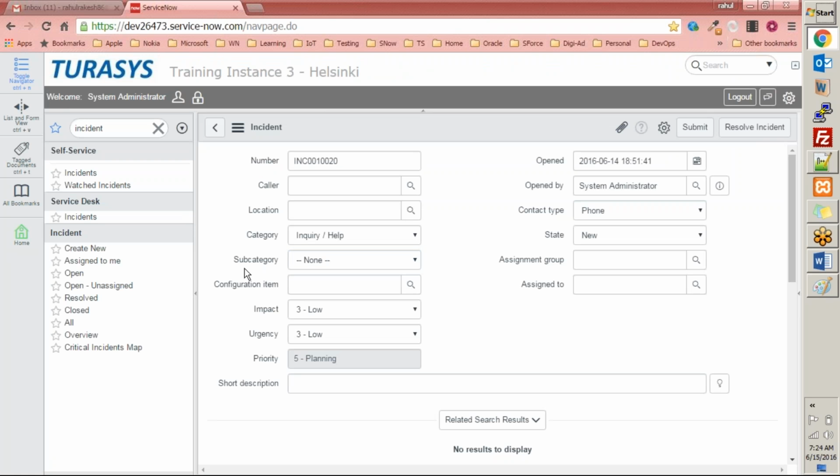If that is the case, the type of control we are going to deal with is known as a dependent field. Let's quickly see a dependent field on the incident form. On the incident form, I have this subcategory field. When we load the form, the category is selected as inquiry slash help, which is the default selection. The subcategory selected is none. Let's see what values are available in subcategory: antivirus, email, and internet application.